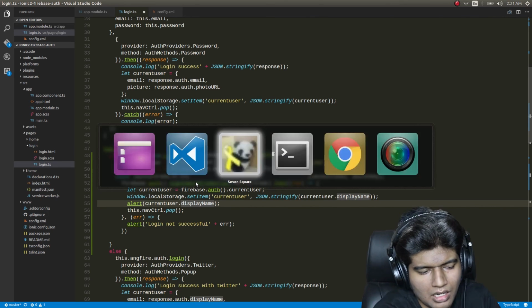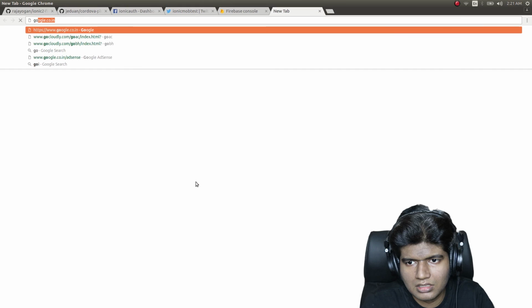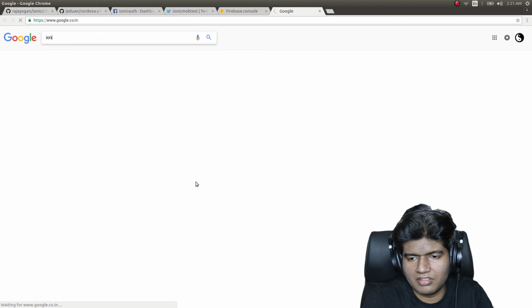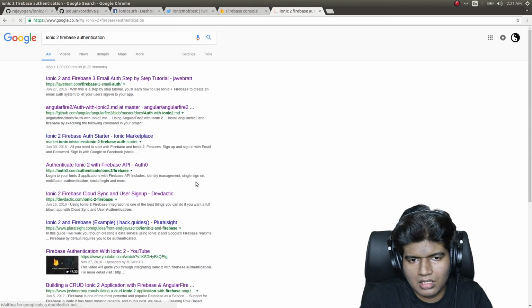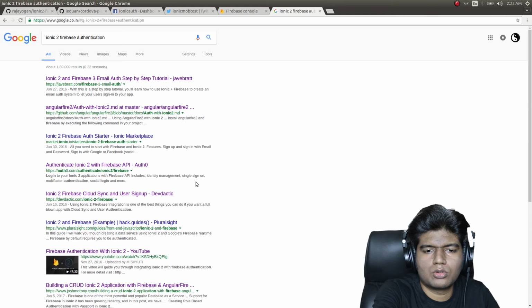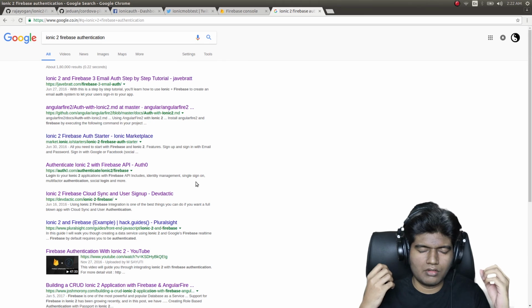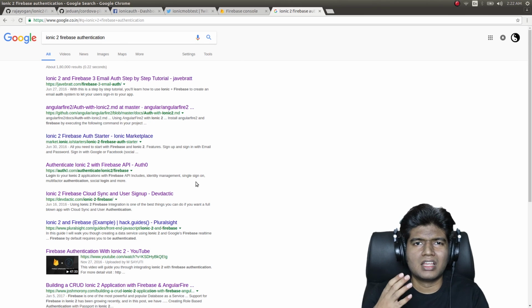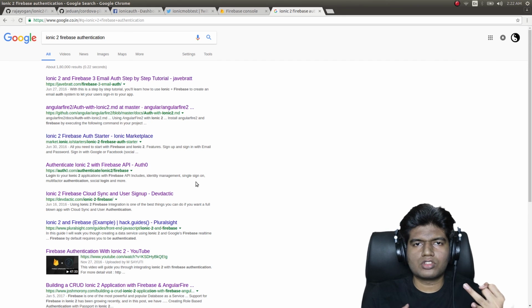Also I found out that if you just search Ionic Firebase authentication on Google, most of the articles that open up just show how to log in into your Ionic 2 applications with Firebase using the email and password method. So I thought maybe you could learn it from there. But regarding Facebook and Twitter, I thought it was my duty to show you those two specific things.